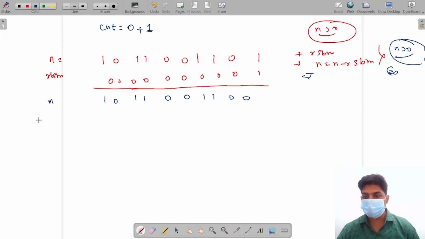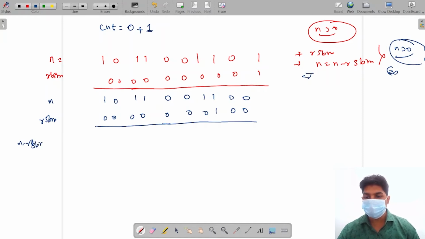Let's again calculate the rightmost set bit mask. It will be 1, rest all 0. So this is what the rightmost set bit mask will be. Now again we will decrement n minus the rightmost set bit mask. So what we will get is 1 0 1 1 0 0 1 0 0 0.